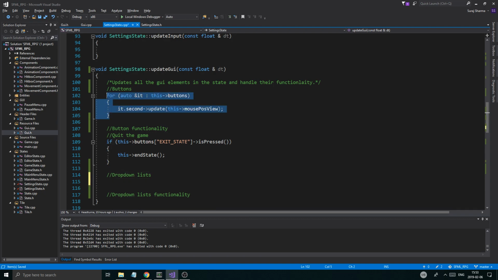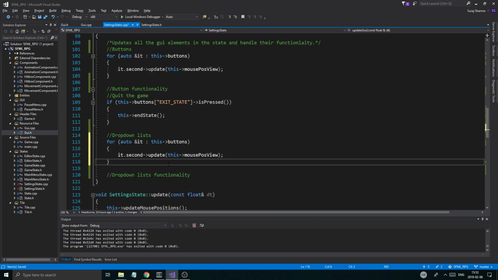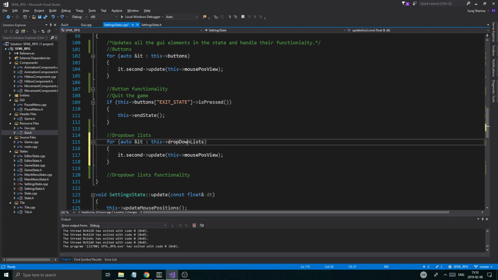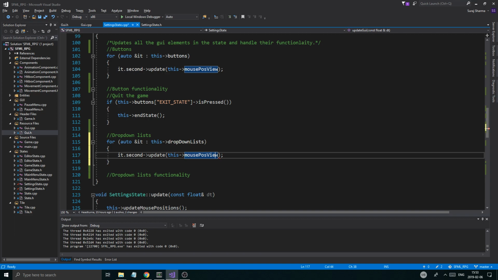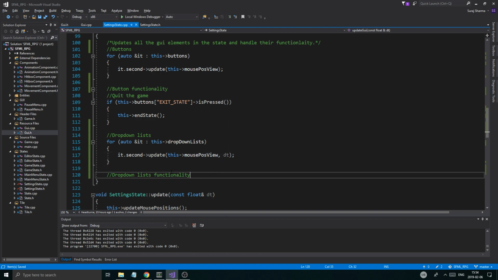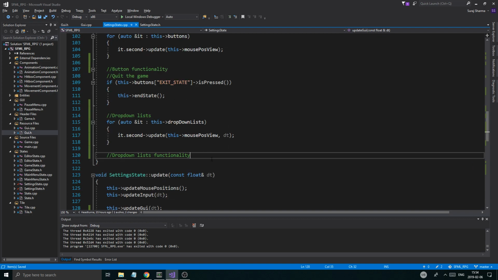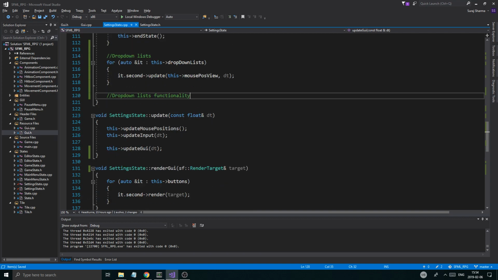So there you go. Now just copy paste basically this here, and as before, this drop down lists, and this doesn't only take the mouse position, it also takes the DT. So I'm going to put the DT in there, and we're going to update the drop down lists, and the functionality we'll check later, because whenever you click on one of these, that resolution is going to be set to whatever I set it to, basically. So we're going to be playing around with that.